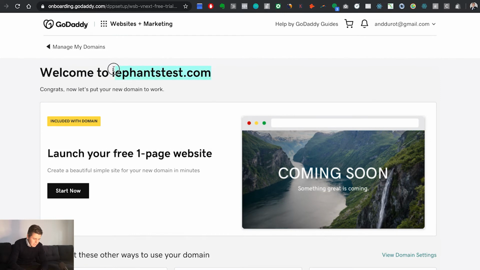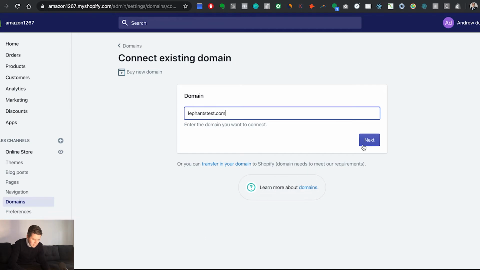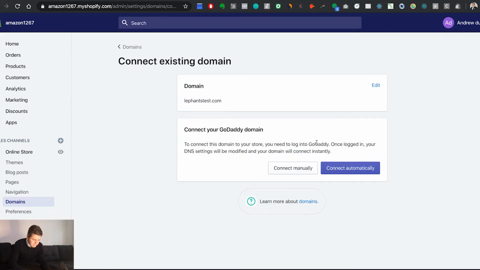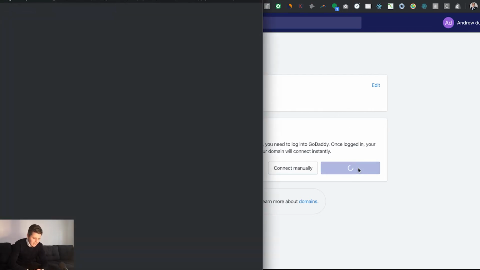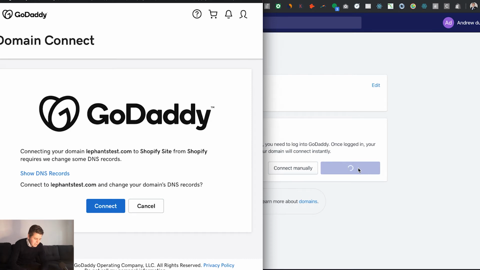So it was l'elephantest.com. I'm copying this, copy, and I'm pasting it. I'm clicking on next. Connect your GoDaddy domain. It immediately recognizes that it is from GoDaddy, and you can actually connect it automatically. Back in the days, you had to change a whole bunch of things in GoDaddy. It is much easier now.